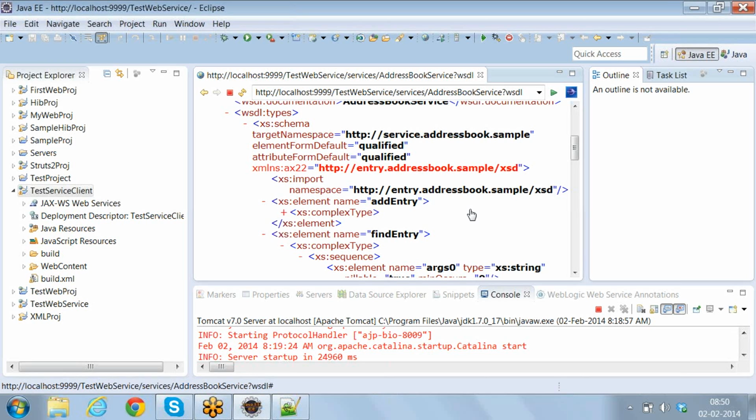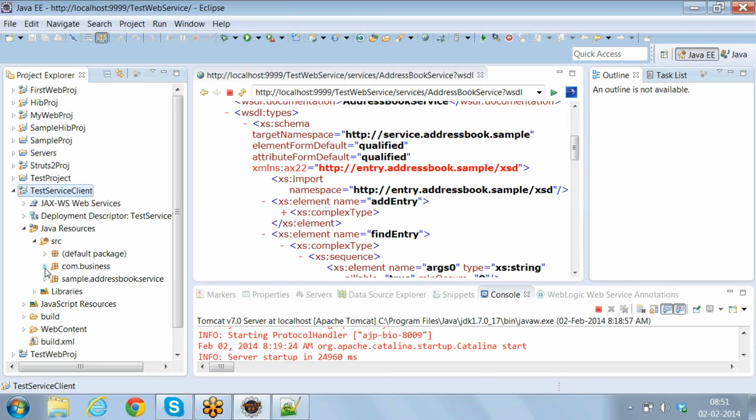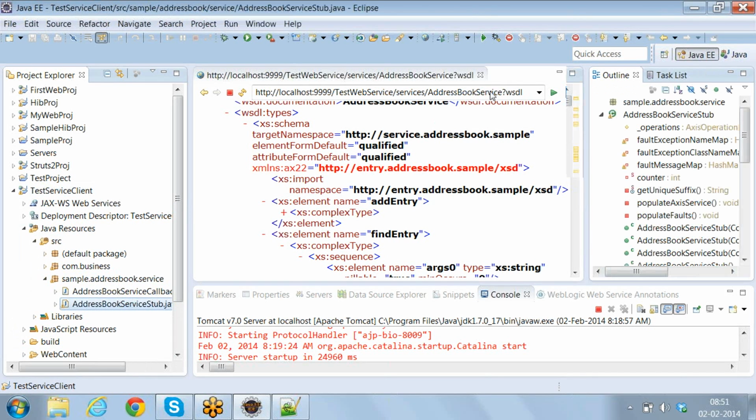You people saw that, right? I selected the web service client option initially. That itself should provide you the details. Now the proxy is generated. Let's see this proxy. Here under the source you will find it: sample.addressbook.service. You got an address book service stub. This is the one which is generated now.